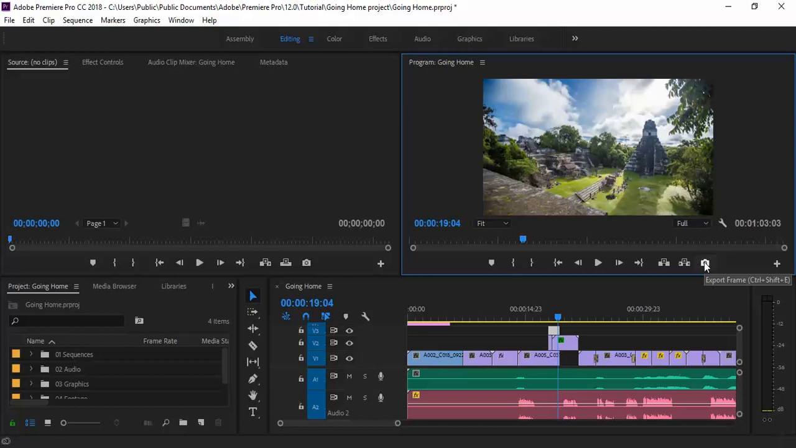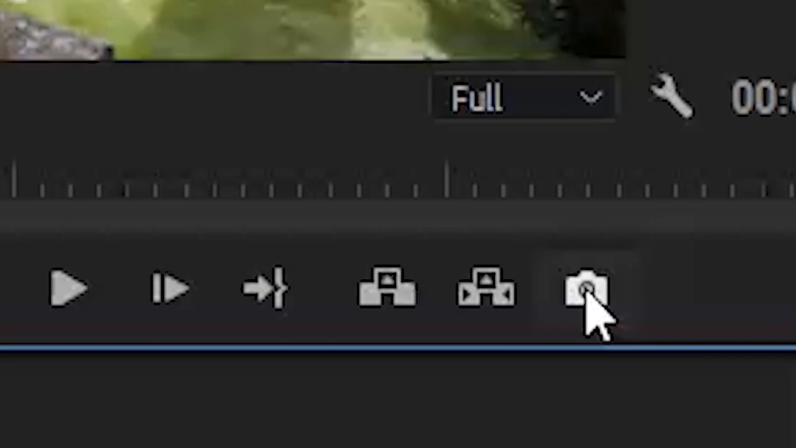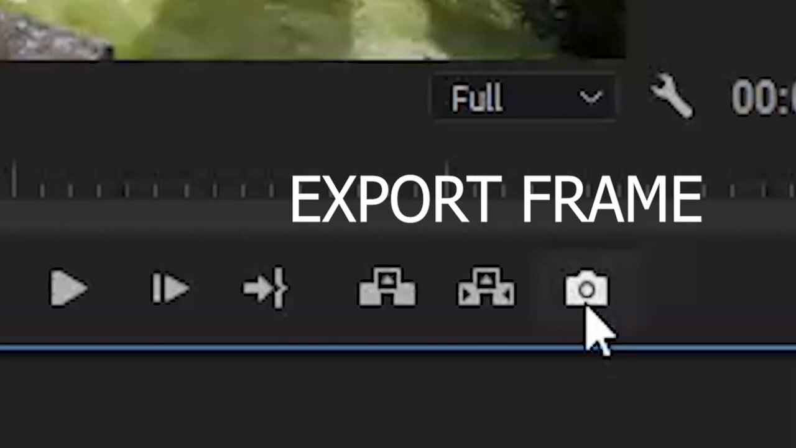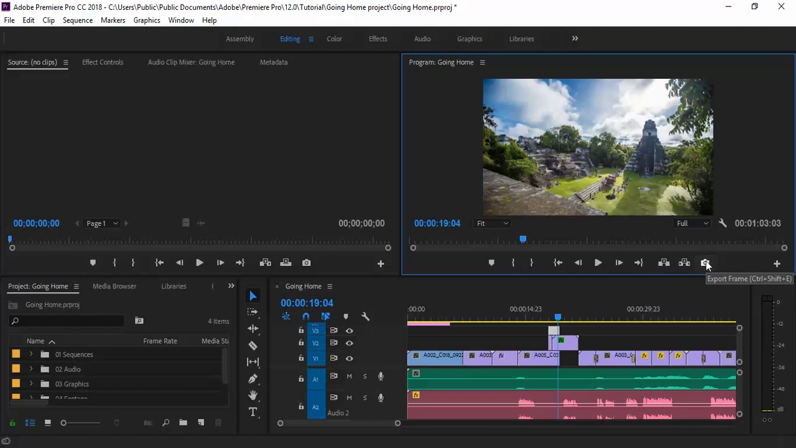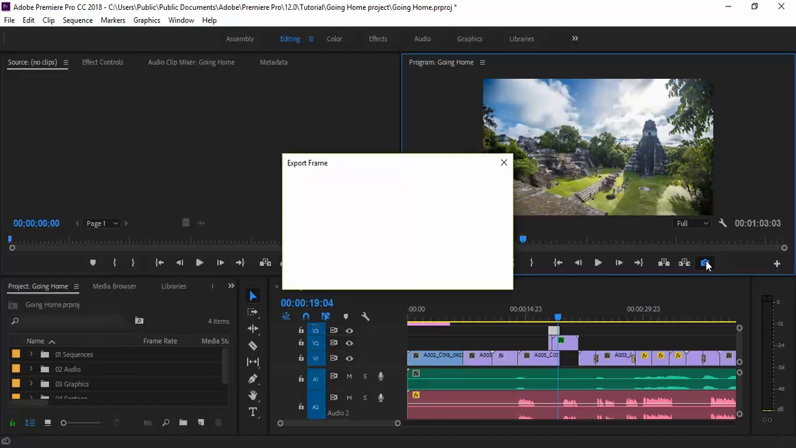I would like to capture this screenshot. Then you will see this icon here. That is the export frame. Or in Windows, you can press Ctrl Shift E to capture the frame. So I'm going to click it here.